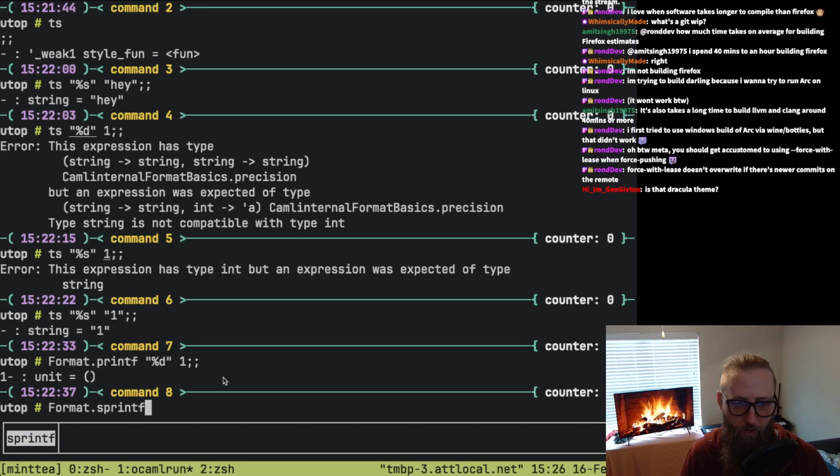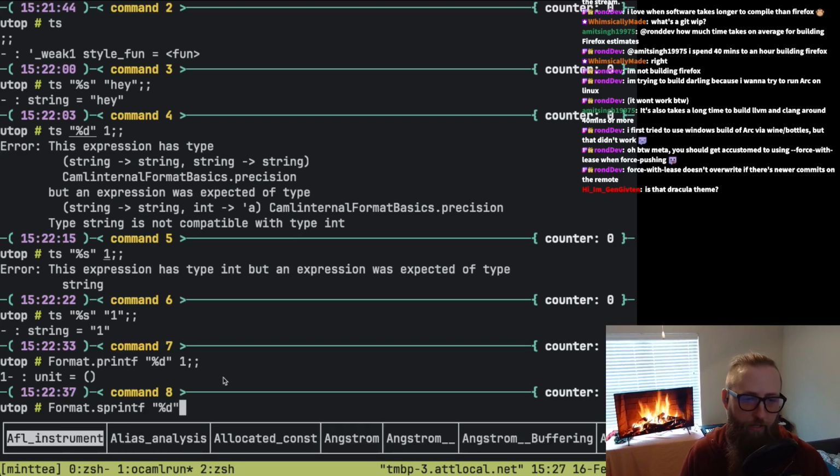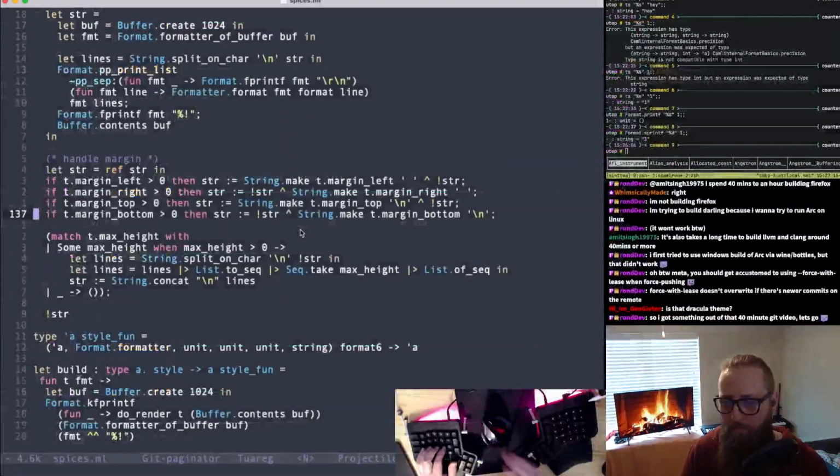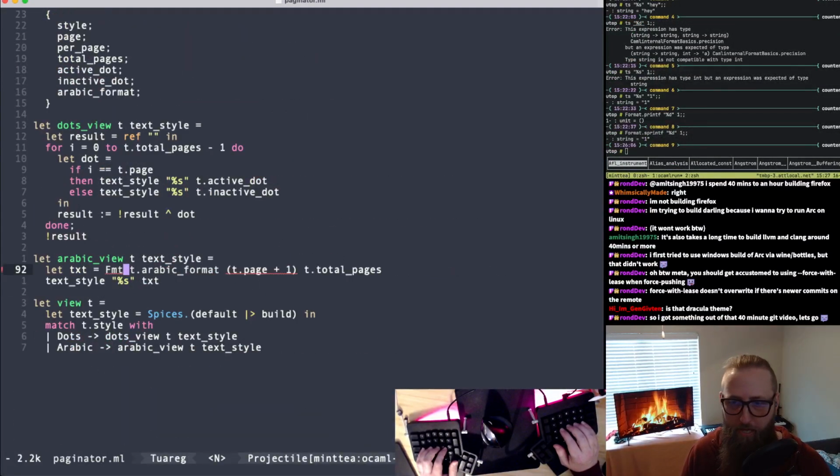I always forget what these things are because despite what GitHub thinks, I'm not. There we go. Sprintf. Sprintf for the win. Wow. For the win. Amit would have known that one.